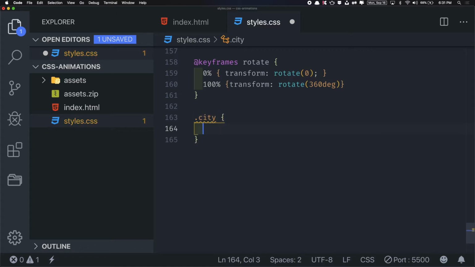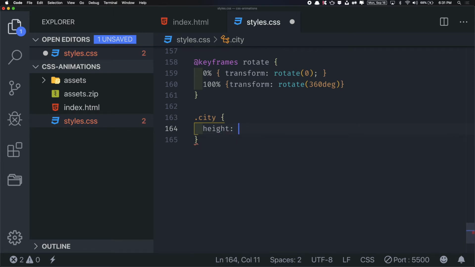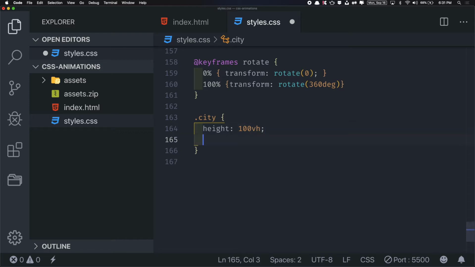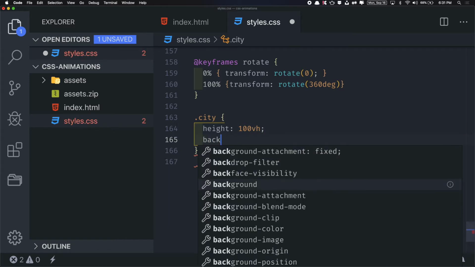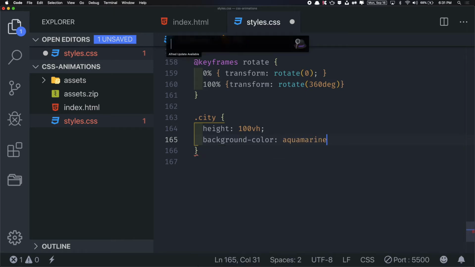So the city section, right? I'm going to make the height 100 VH. I want it to be really big. So does anyone know what VH is? No. View height, viewport height. Yeah. So basically, I have it set to 100. I'll change the background color so you can see it. So background color. This is like aquamarine or something.